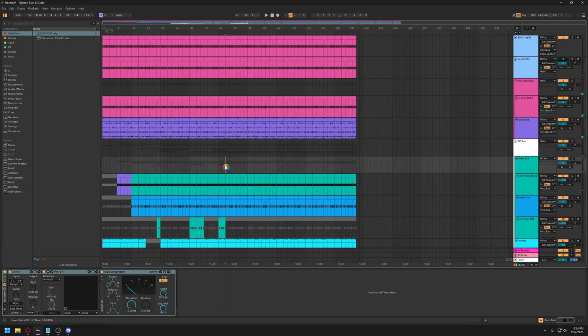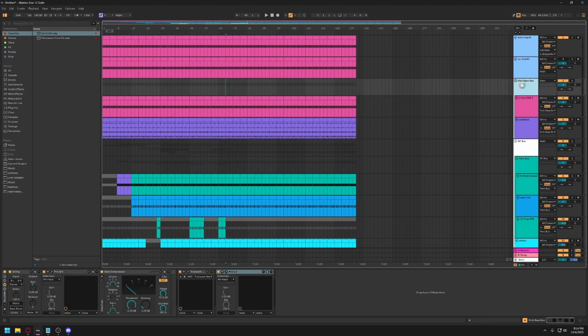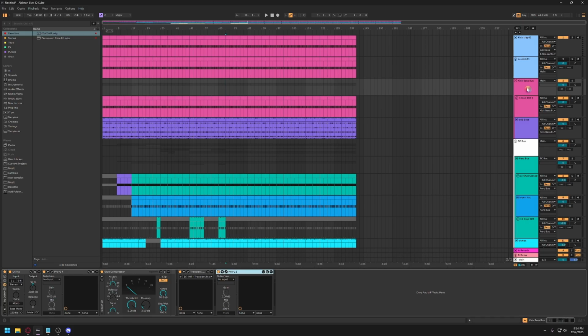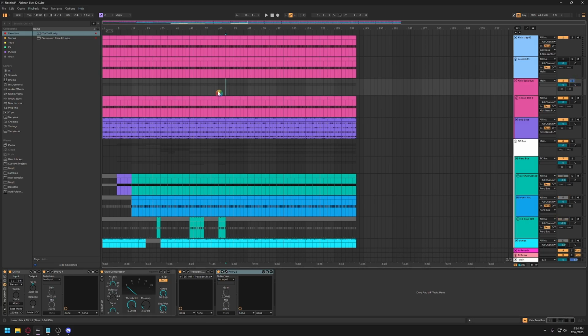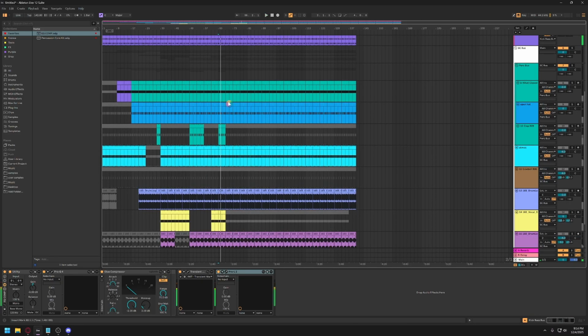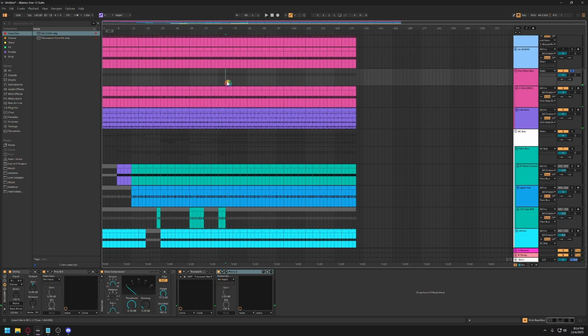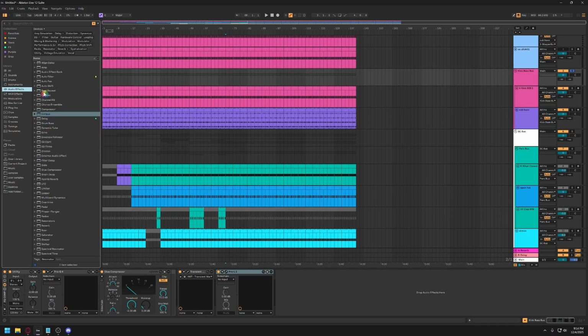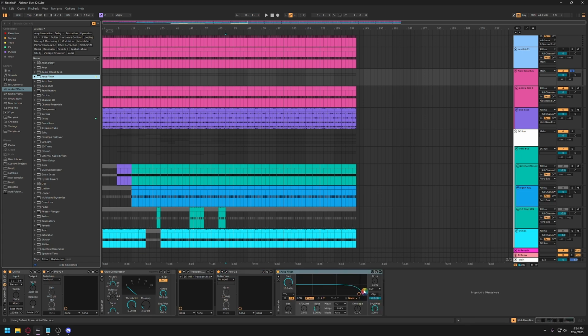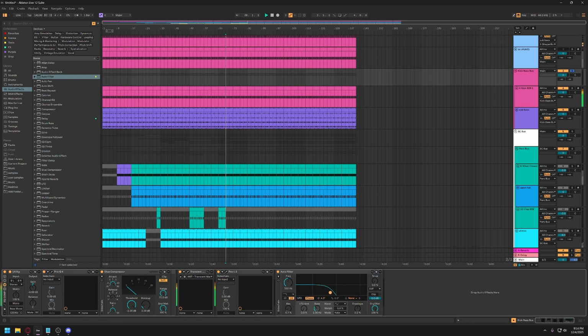Okay, let's create a breakdown here. So we'll do that by going to our kick and bass bus here. Remember, just the kick and bass here. And then to that bus, we'll add an audio effect, an auto filter, and we'll use the filter in that spot there. We'll put in a high pass filter. Like that.